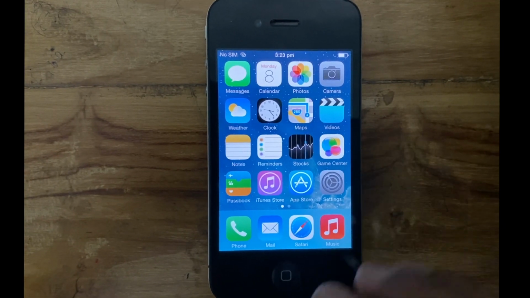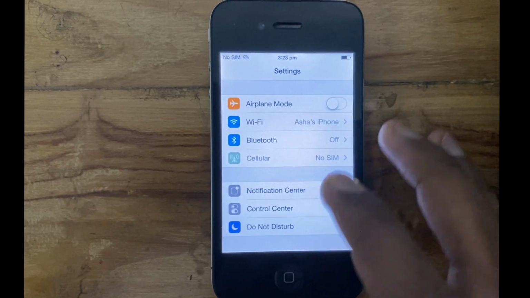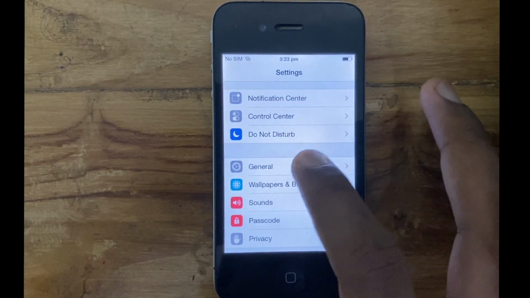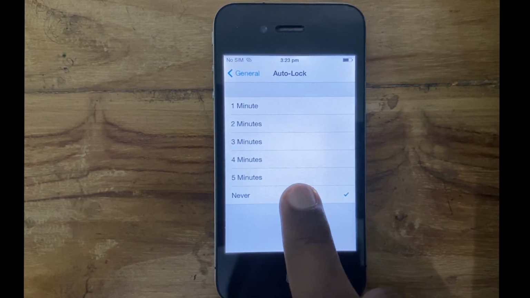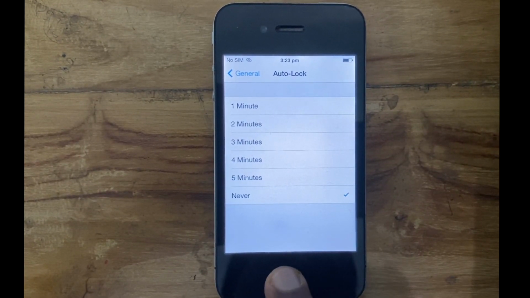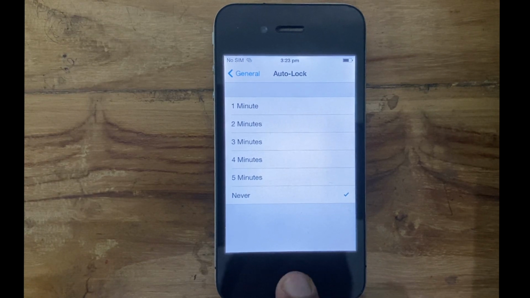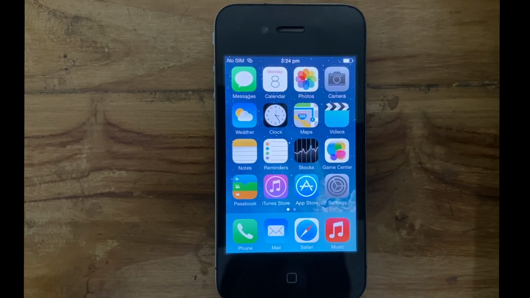So before we start installing Coolbooter and dual booting your iPhone, you need to change some setting first. So inside setting, go to general, then go to auto lock. This depends on your iOS version. So I'm on iOS 7, so this settings is here in iOS 7. Just change your auto lock frequency to never on whatever device you are.